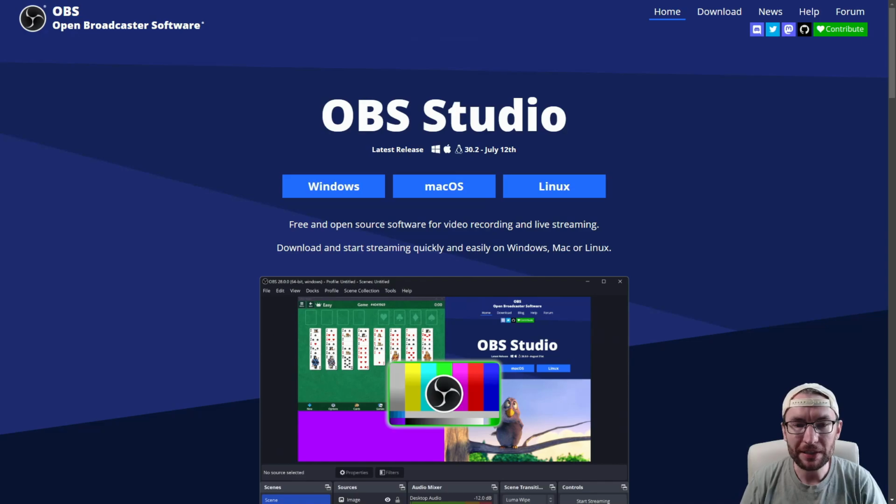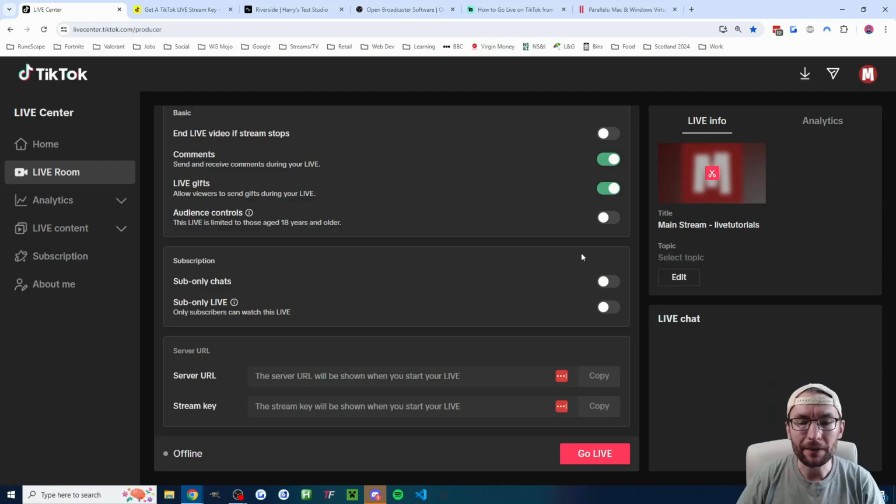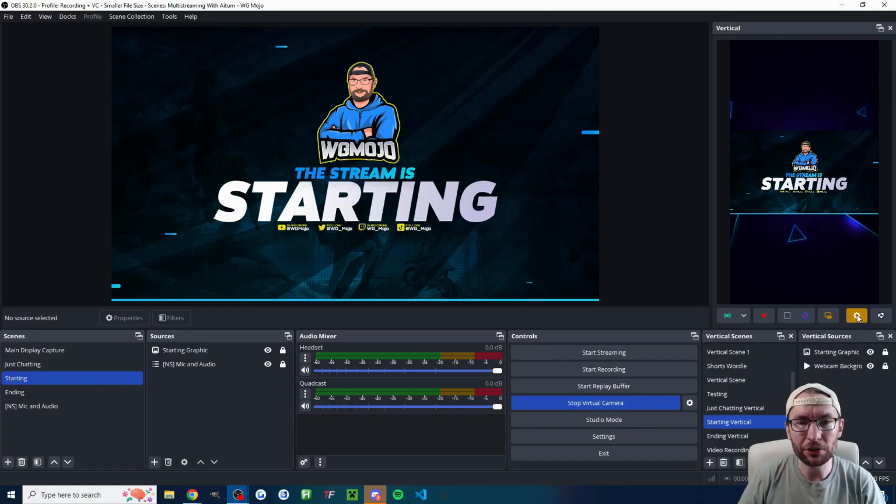Now, speaking of stream keys, our second method uses the classic, which is OBS Studio. All you have to do is just download the Mac version of OBS Studio from the website. I'll put it in the description. And then once again, you need a stream key from a free to join agency. And again, the stream key changes every time, so you just copy and paste that into OBS every time you go live.